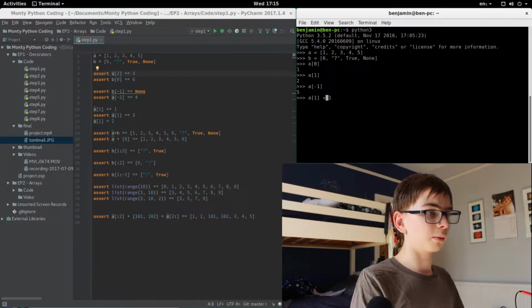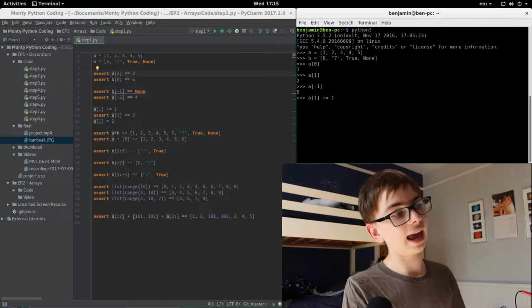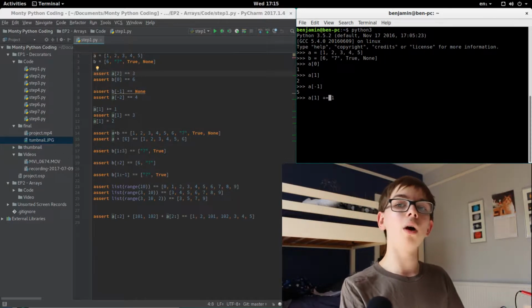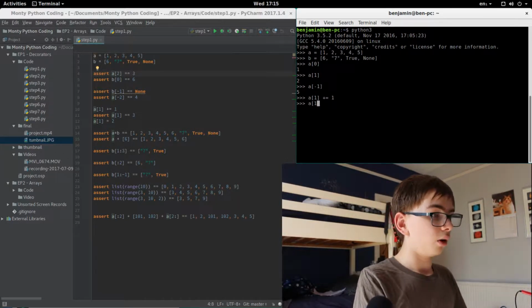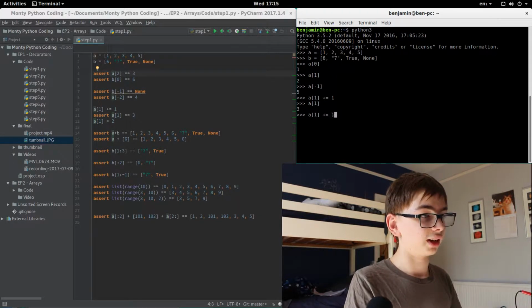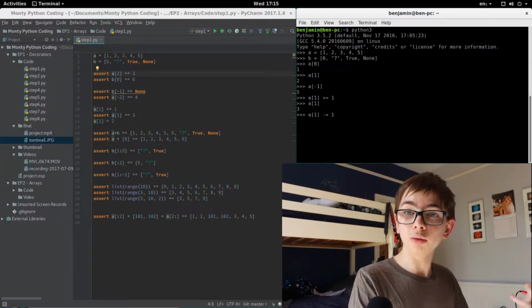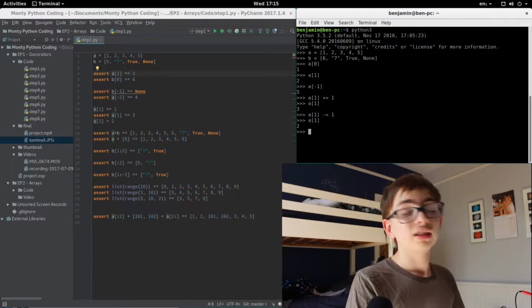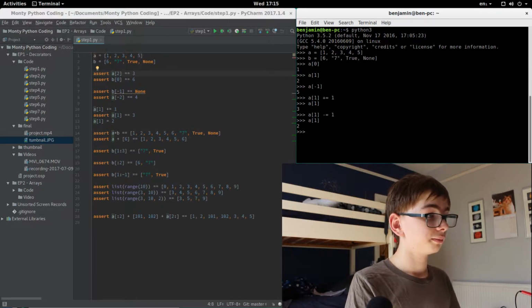So for example, if we want to add 1, we can simply do A[1] += 1. And then A[1] will have had 1 added to it. And then we can remove 1, or subtract 1, to get back to the original value.